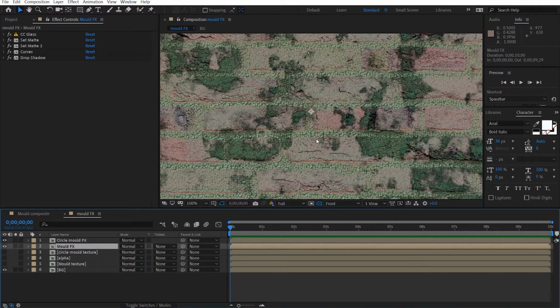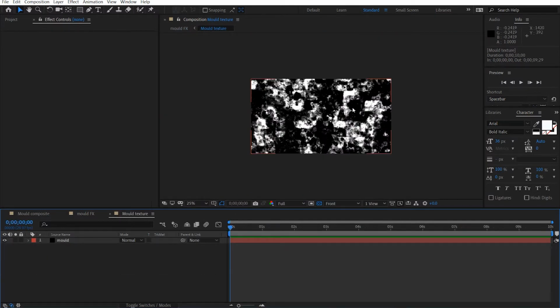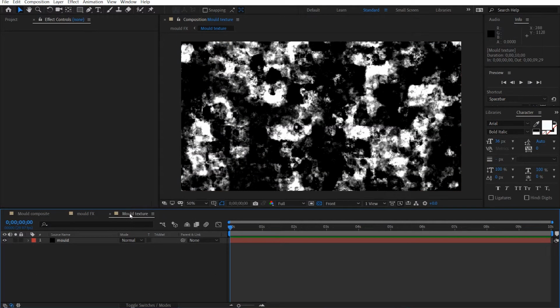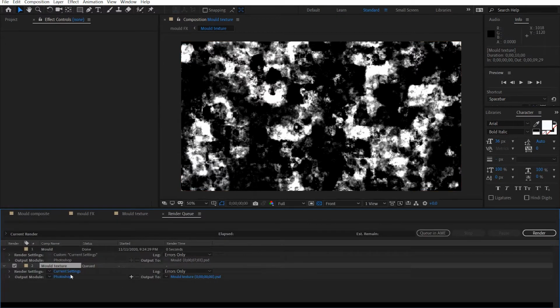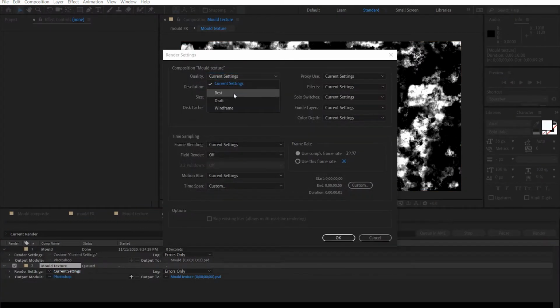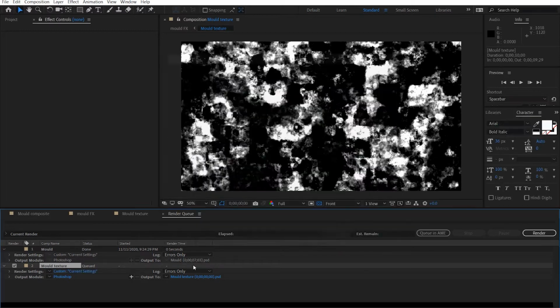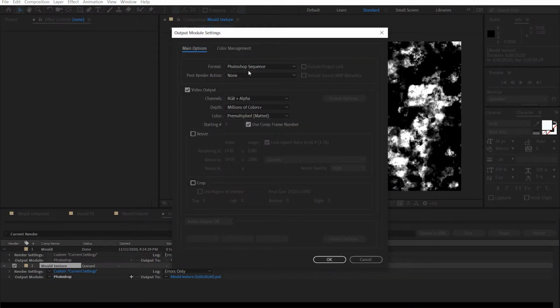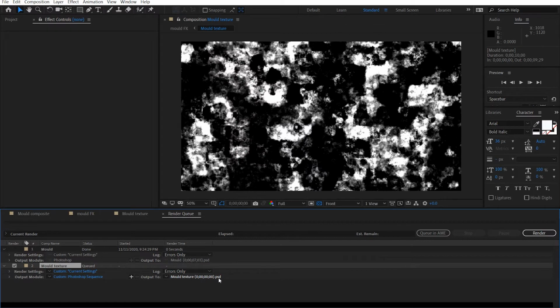Now, one critical thing that we need to do is create a matte for our mold, but we can't use the set matte because we're creating an animation for this, so we need a still frame. So let's open up our Mould Texture and let's just render a still frame for this. So hit Control Alt S for the render settings. Let's make this our full res. We'll leave it as a Photoshop sequence and save it wherever you want and hit render.